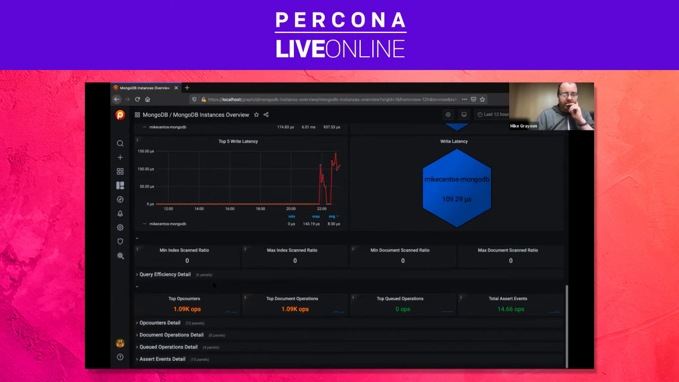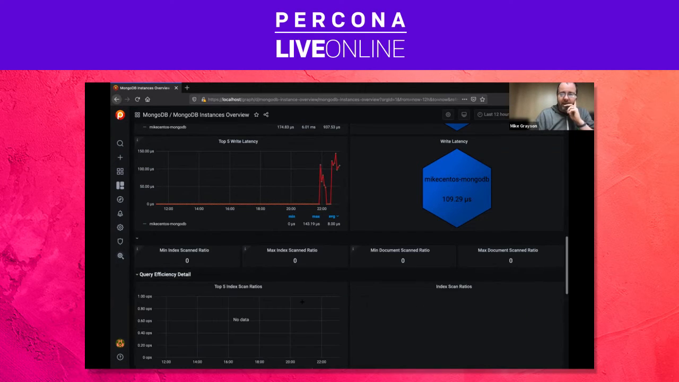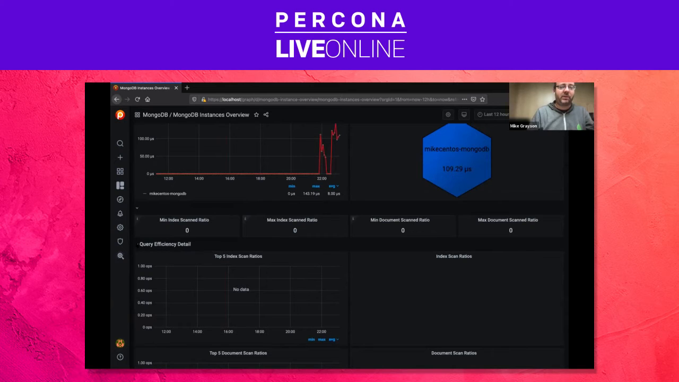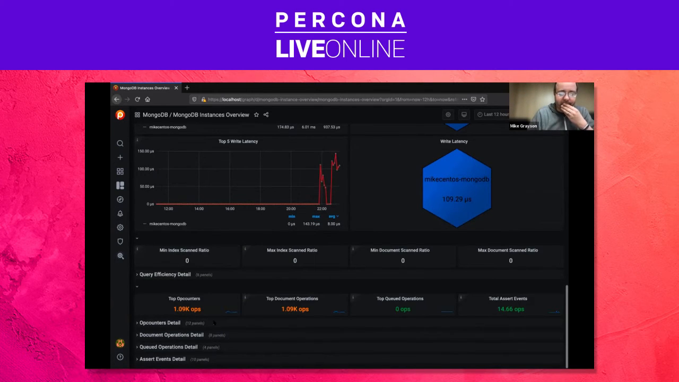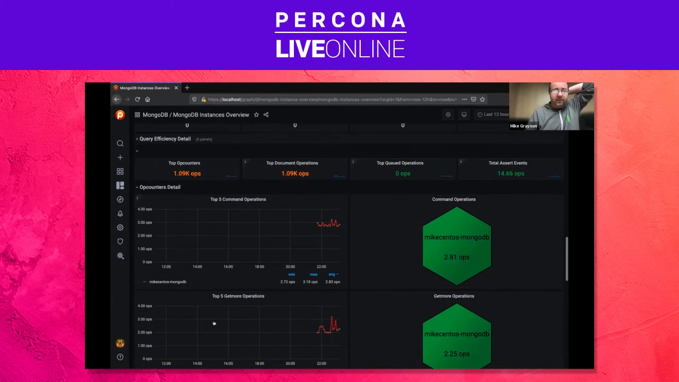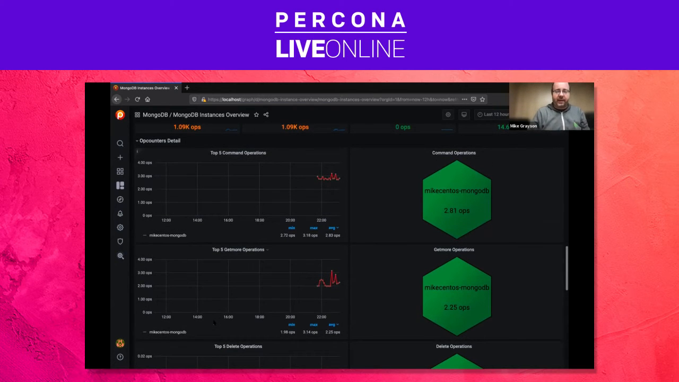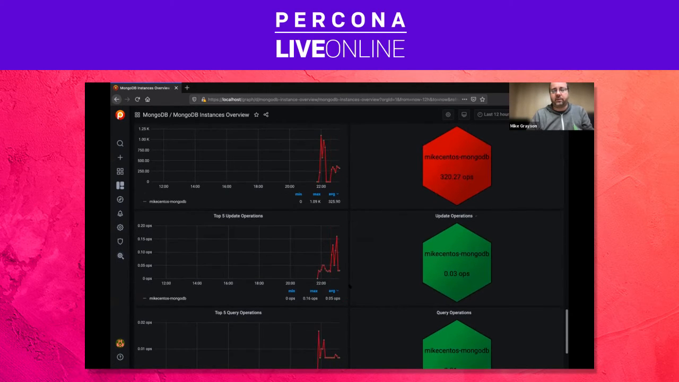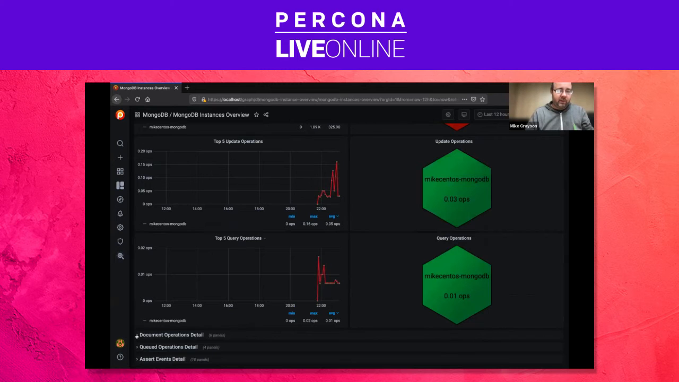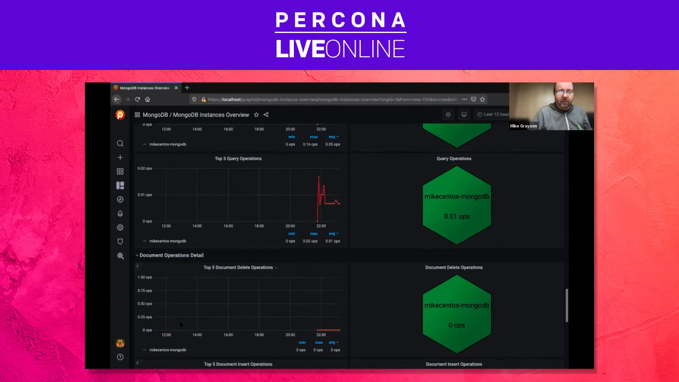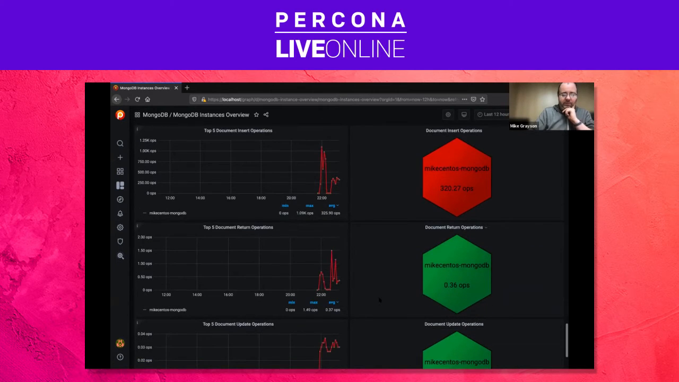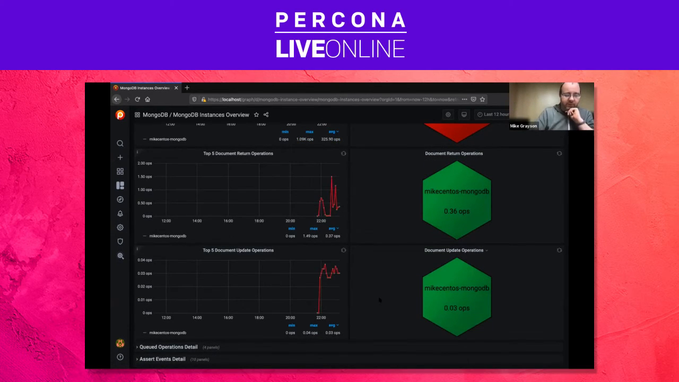And then you can also see your query efficiency detail, which in my case, because I don't have any indexes, my queries are not even showing up as being efficient, which is correct. Operations counter details, that's going to tell you again who's running the most commands, who's doing more get mores, which is returning back to the database to get more data, who's running lots of deletes or inserts or updates or just queries in general. And then document operations, again, these are ones that are going without indexes, so that can be very helpful to see who's doing most of those.